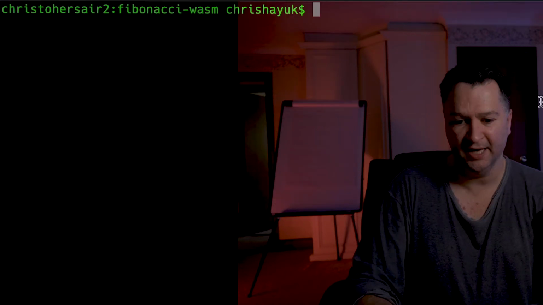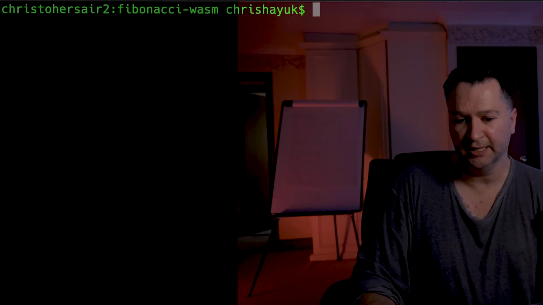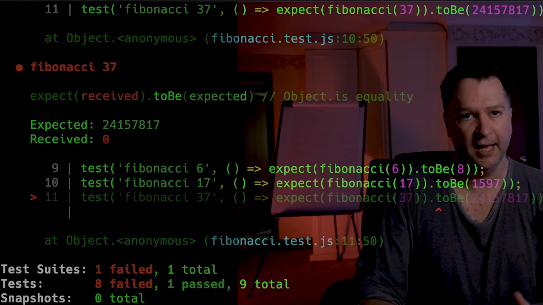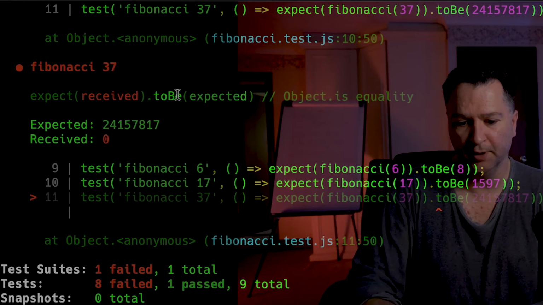And if I save that and then we run this again, I get 8 tests failing and 1 passed because essentially I'm returning 0 in my sequence. Okay, so I have now built this, and that's nice. So now what I need to do is create my Fibonacci sequence in JavaScript. And then what we will do is convert that into WebAssembly.